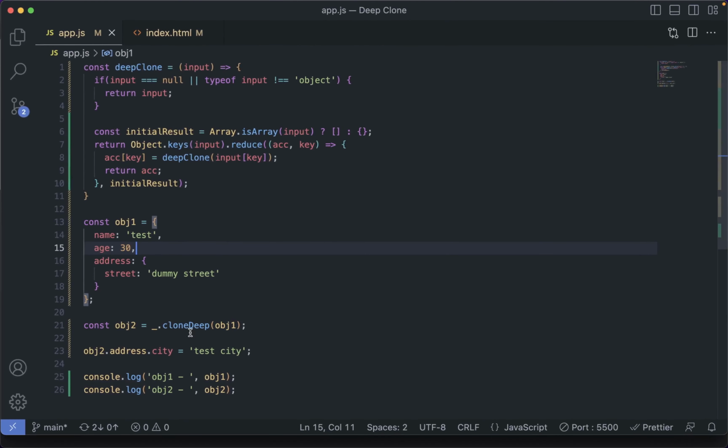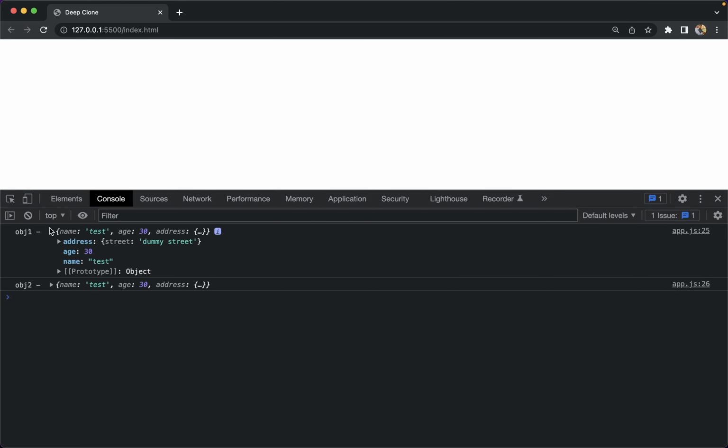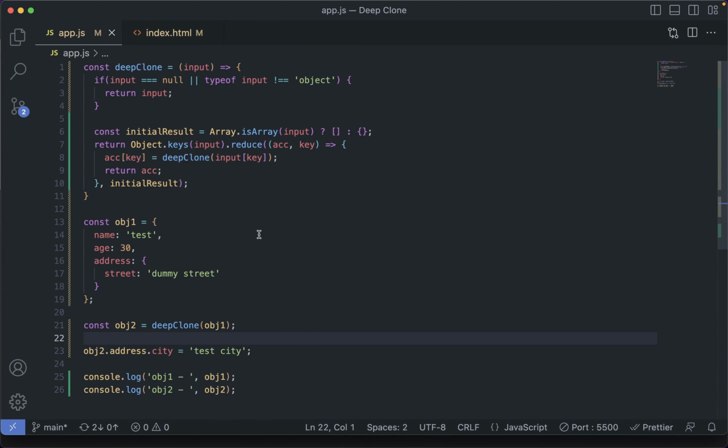Now, instead of using the cloneDeep method provided by lodash, we'll call our deep clone method and pass obj1 as input to it. So if we save this and run it in the console, you'll see that only obj2 has been modified, obj1 remains the same. Now let me dry run the whole code to explain it to you. So let's dry run this code.